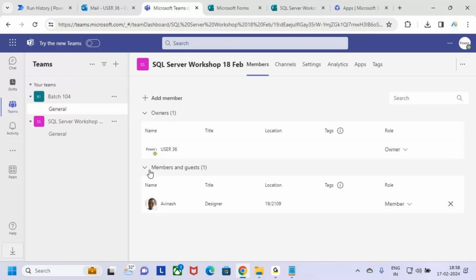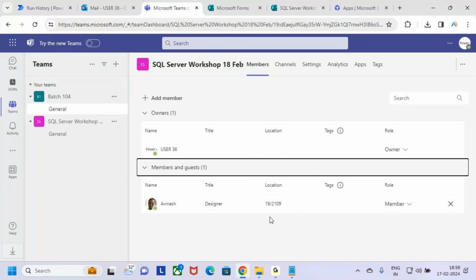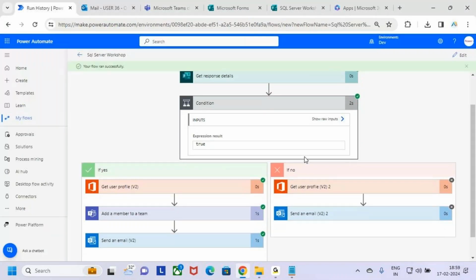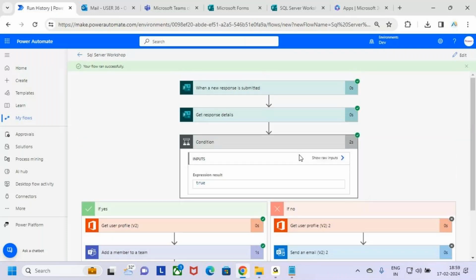Now see who is added. Only Avinash is added. How many persons submitted? Two persons submitted. One selected yes. Whoever is selecting yes, I'm going to add them to the Teams group. Whoever is not selecting yes, I'm not going to add them to the Teams group. I'm just going to send one email. One person is selecting yes, another person is selecting no.